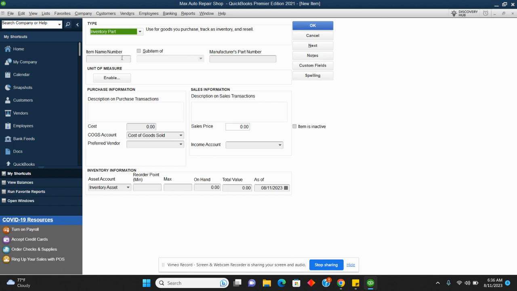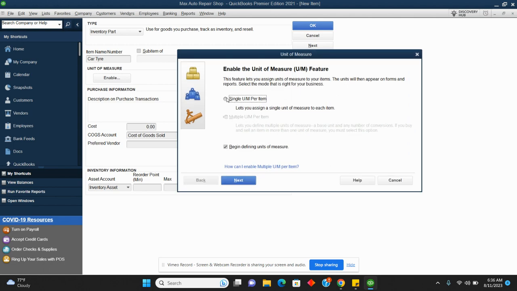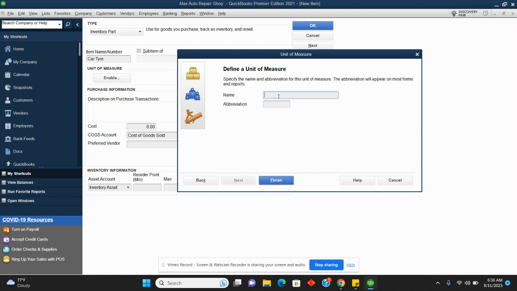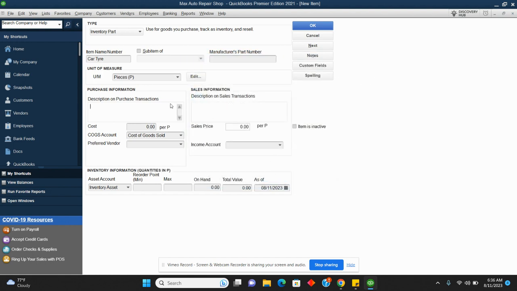So here you will go to name. What are we going to add? Let's say we have car tire. That's one of the inventory parts, the auto parts that you sell. For car tire, we want to enable unit of measure. So how do you measure this car tire? We want to measure it in pieces. So you click Others. This is the feature that is not available on the Pro version of QuickBooks, but you'll find that on Premier and then Enterprise.